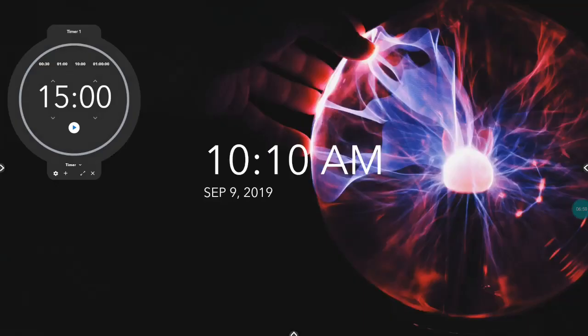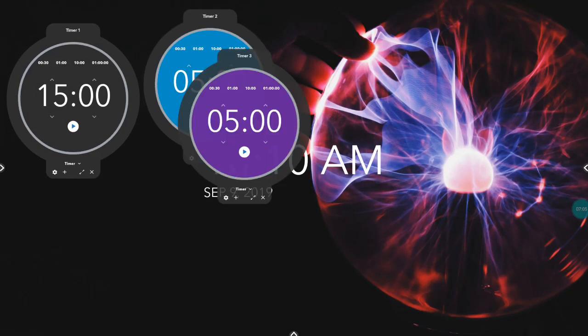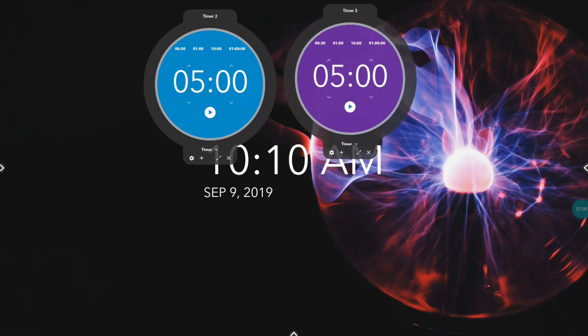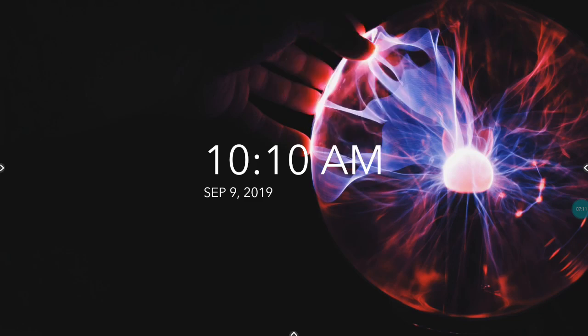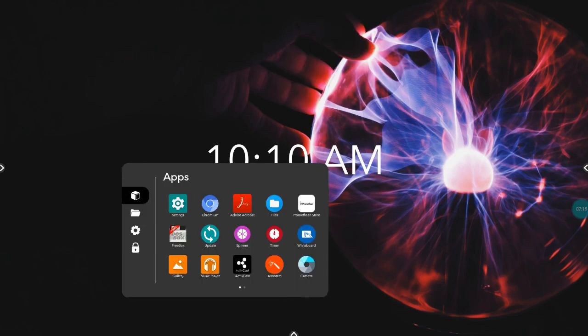And I can actually have multiple timers up in my class. So if I wanted to have them do this, I wanted to have them do this, so we have 3 different things going on. I can have all these different timers running simultaneously with my class. Again, back to my locker, I have a camera option. Camera option is only going to work if you plug in a USB webcam to your Promethean board. Otherwise, it's not going to show anything else.